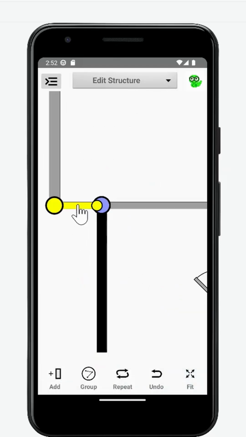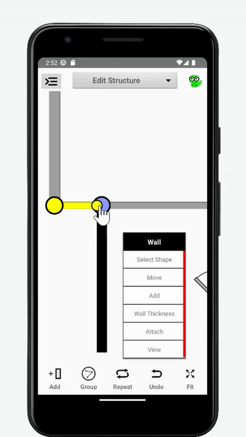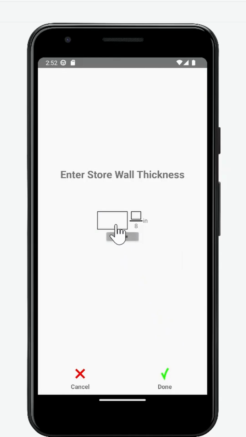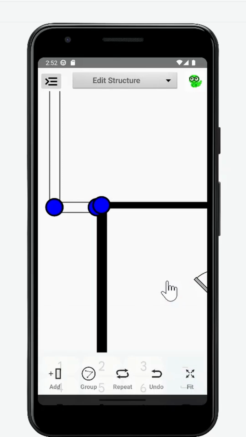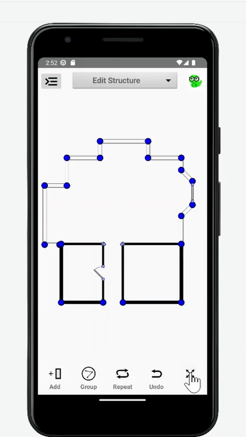And now all I need to do is, that created a new segment here. So now we just have to go in here to that segment, change it to 8 inches. And now I have my 8-inch wall here, and I still have the 5-inch wall here. So if we expand that back out, you'll see that now all the outside walls are 8 inches and these inside walls are 5 inches.